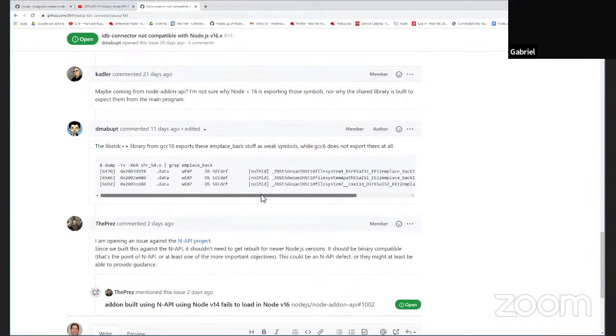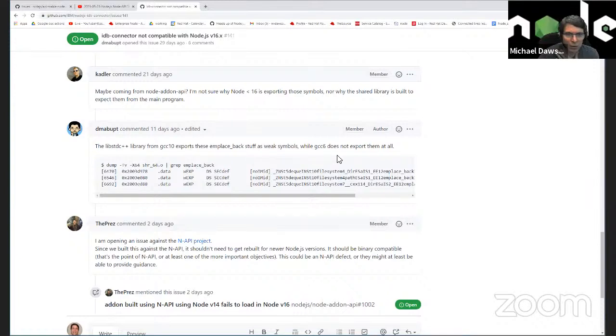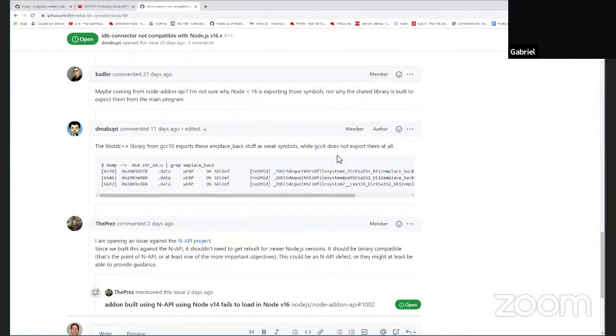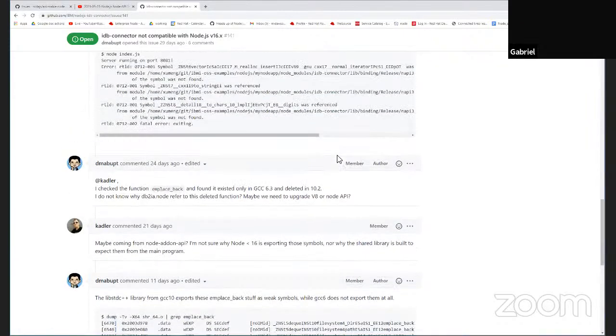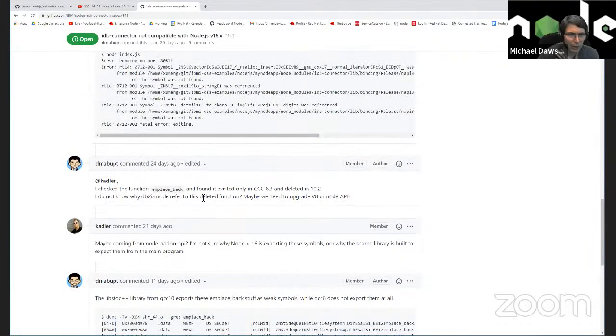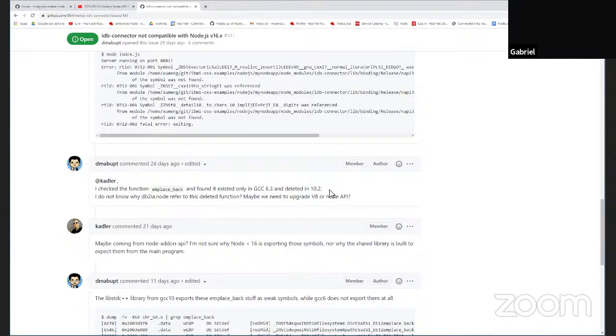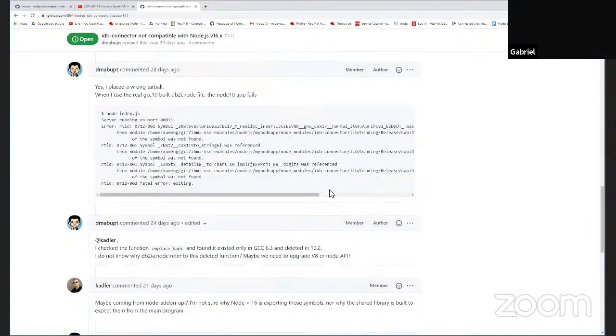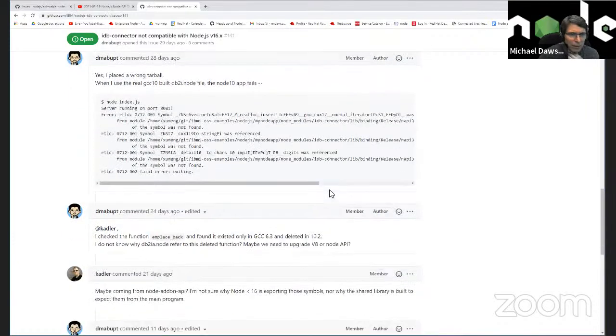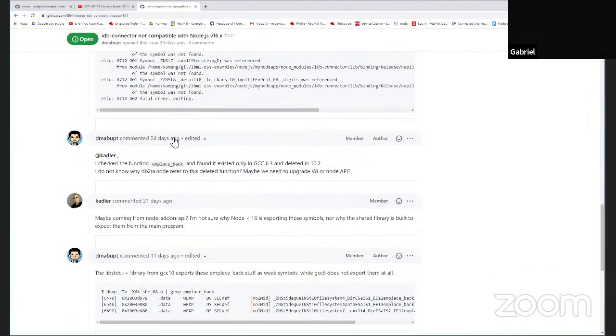So this is coming from the add-on itself, not from us. But this says that GCC 10 exports these things, while GCC 6 doesn't export them. Okay, weird. Wait a minute. But then here it says it existed only in 6.3 and was deleted in 10.2. Yeah, that's true, so that's confusing. Either way, we're not using in place back.